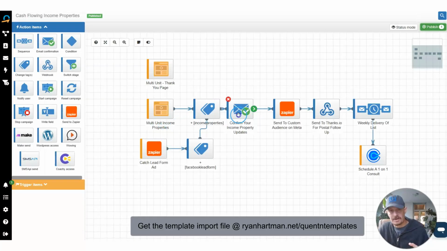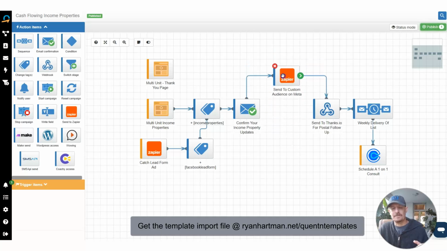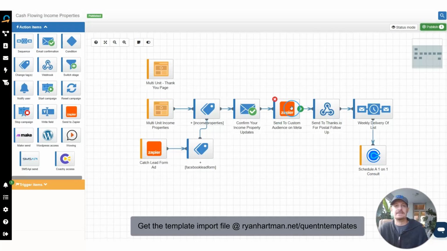Once they've confirmed their email, I've got a few other actions. These are kind of optional, me being a little bit of a geek and a little more advanced, but I wanted to include them in here because I think they're best practices. You could build a Zap that sends people to a custom audience on Meta, right? Or you could have done that based on the engagement on Meta or whatever ad network you're doing. So that's what this would do. It would send them to a custom audience so they start seeing retargeting ads.